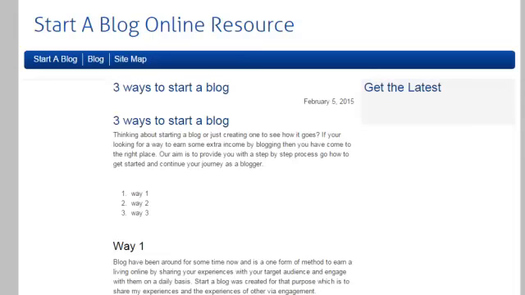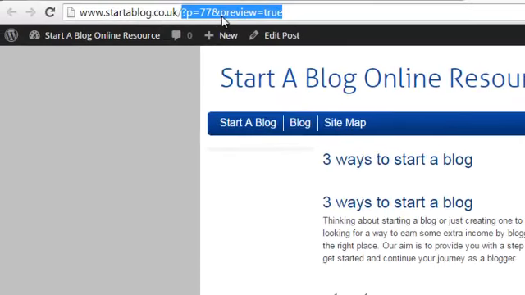So the reason why it's no good is because you don't want to tell someone, go to your website, startablog.co.uk/?p=77&preview=true. No, you want to make sure you can tell them, okay, go to my blog and go to page, or go to startablog.co.uk, 3 ways to start a blog. So I'll show you how to do that in a separate video.